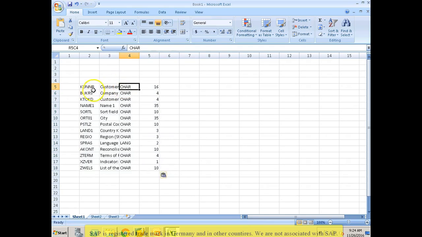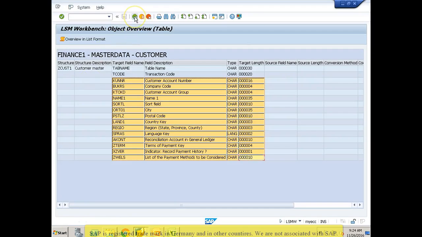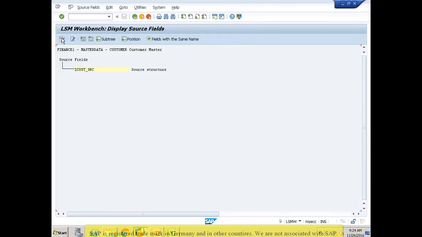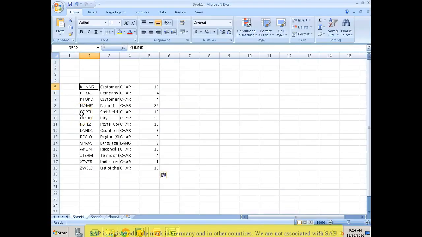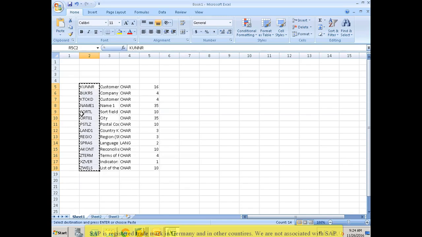Okay, so now go back to the maintain source field. Use the table maintenance. So what I would do is I would simply copy these fields and paste. Done, right? It's so easy.